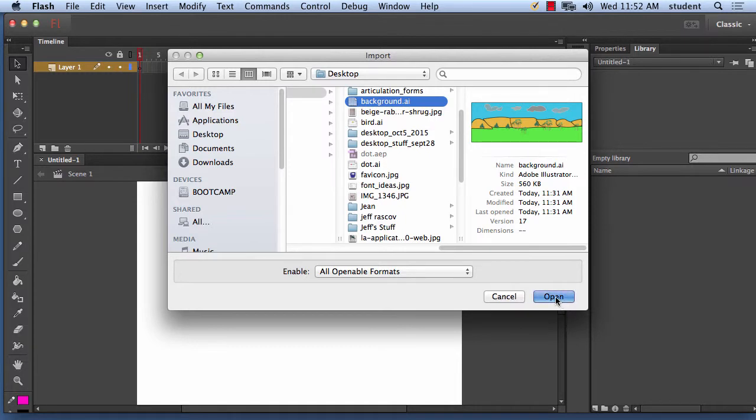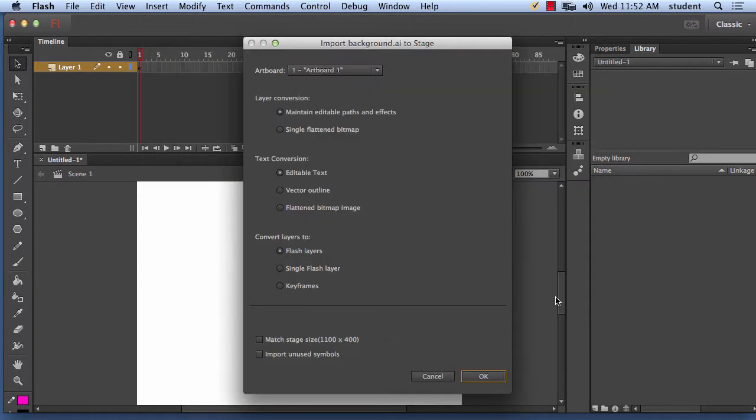Hopefully it'll open. Uh-oh. It's crashing. Don't crash on me. Uh-oh. Okay, so... Yes? My import to stage is grayed out.